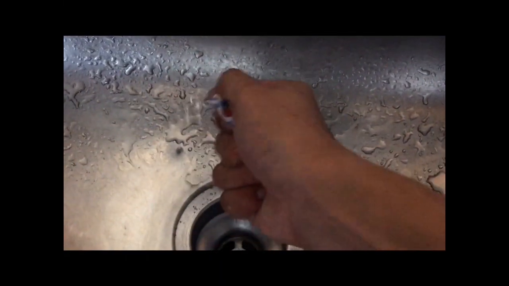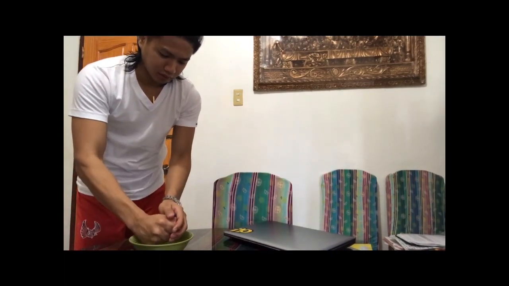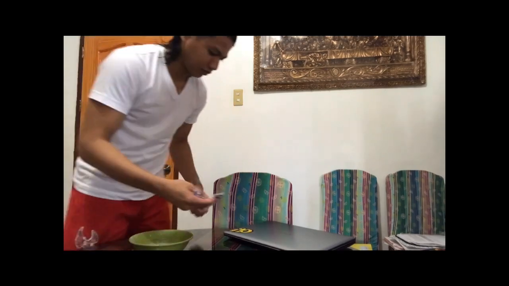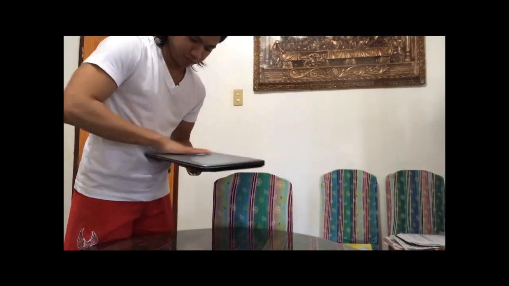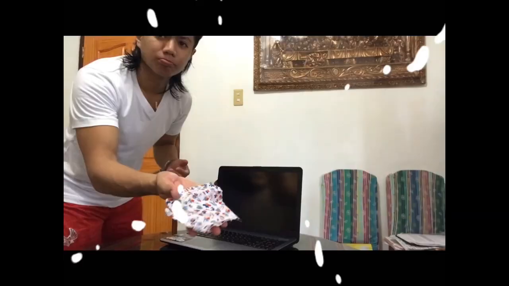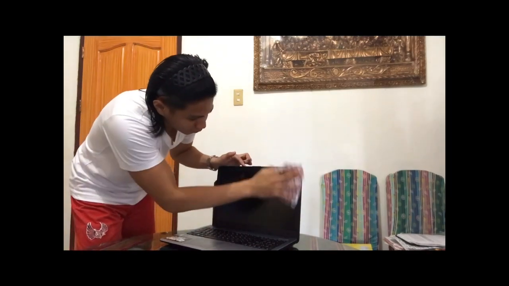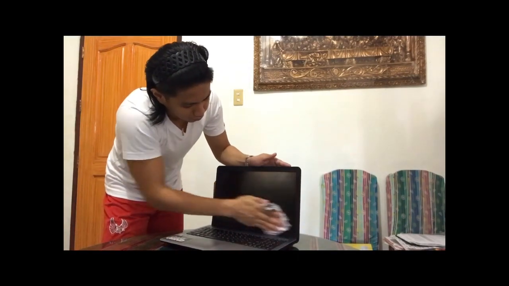First, we put water on the cloth and squeeze it. Use the dishwashing liquid and slowly wipe the laptop. Then, use a dry cloth to dry it. And then, put some water again on the cloth and squeeze it. And then same thing, use the dishwashing liquid and wipe the screen very gently. Then dry it using a dry cloth.